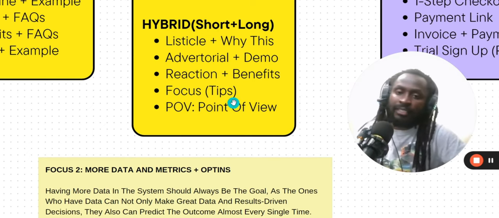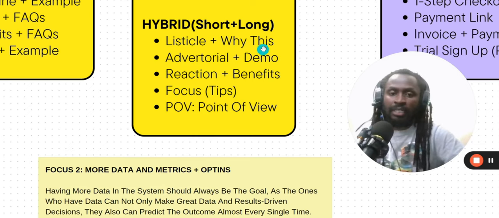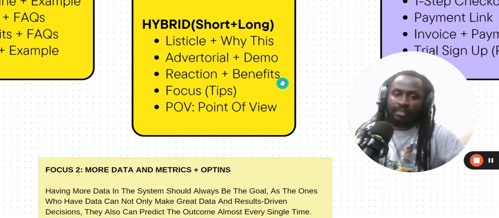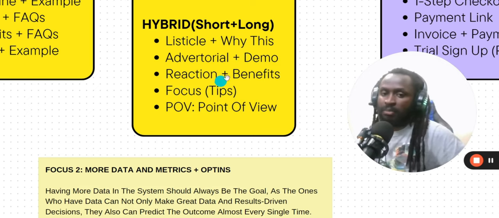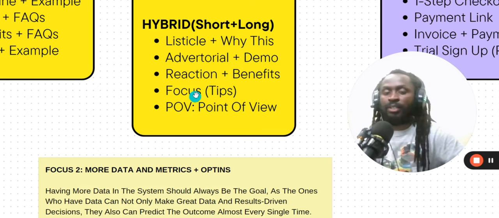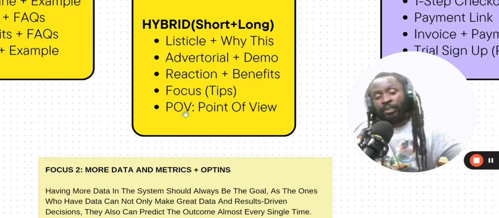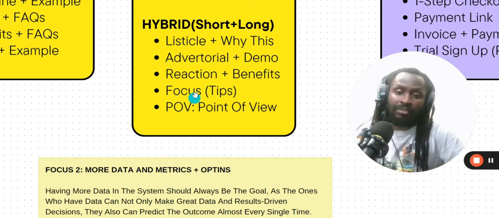So listicle plus why this, advertorial plus demo, reaction plus benefit, focus tips, can be tips, whatever. POV or point of view plus whatever. So you're going to have to mix all that.